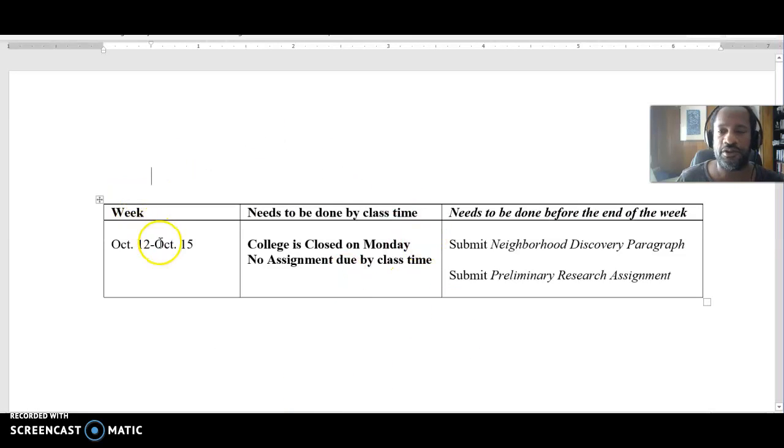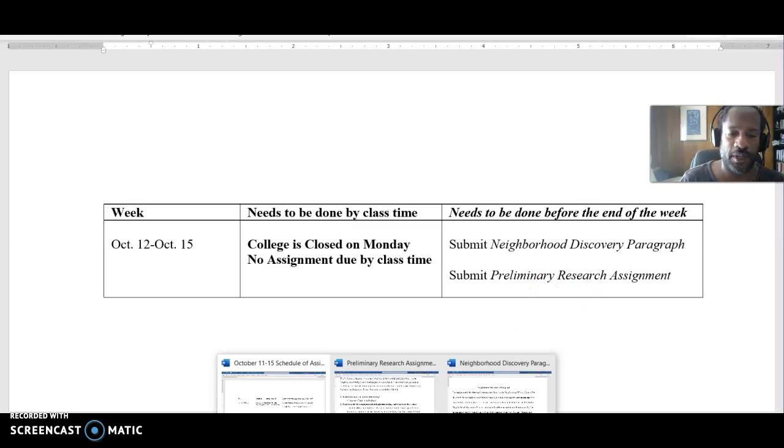If you click on the schedule for October 12th through the 15th, I left off the 11th because the college is closed on the 11th, so you didn't have anything to do for class time. But by the end of the week, you'll need to submit your neighborhood discovery paragraph and your preliminary research assignment. So let's go through and explain what those are. Again, those were the two assignments that I said were in the folders in Blackboard.